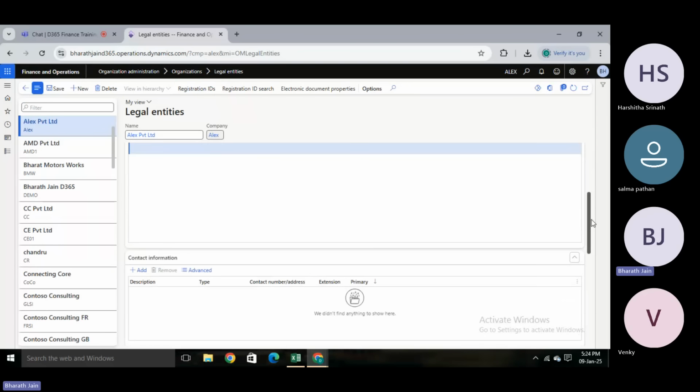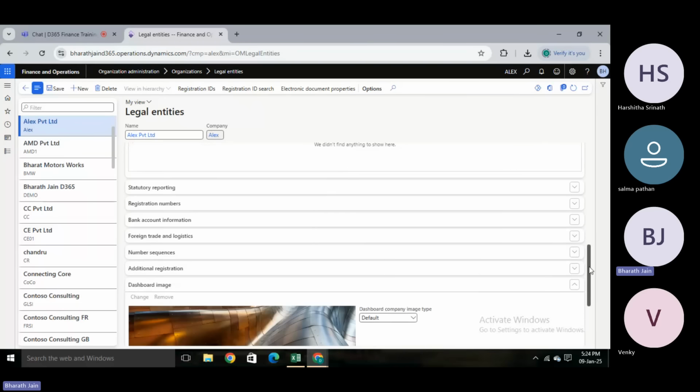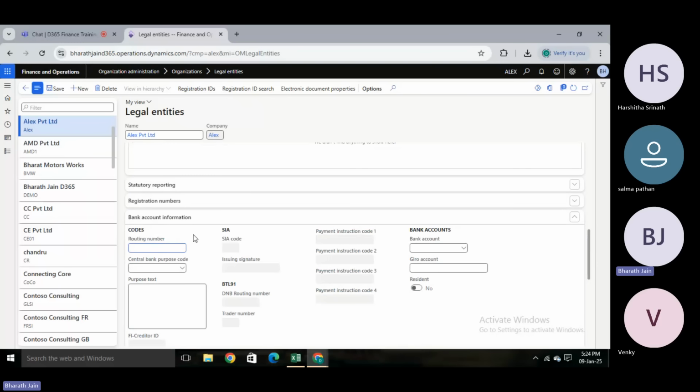Then you have the contact information. You can just add the primary email address and the phone number and other details. Then all this information which you see here is all from an information perspective. It's not functionality. It's not like statutory reporting and uploading. It's only from an information perspective that you're going to update here. Then your bank account information. Anyway, we have the bank module where we will cover how a bank account is created and all of that. Let's say as a company, you have multiple bank accounts.